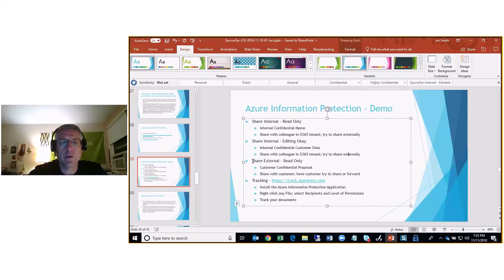The third demo scenario is a sample proposal type document that we do want to share with a particular customer, but we tell them it's confidential, and we request that they not forward it to potentially competitors. So we have control of all of this data with Azure Information Protection. I'm just going to go ahead and get started. At the end, we're going to cover tracking, and I'm also going to show you some of the optional features that are available with Azure Information Protection.